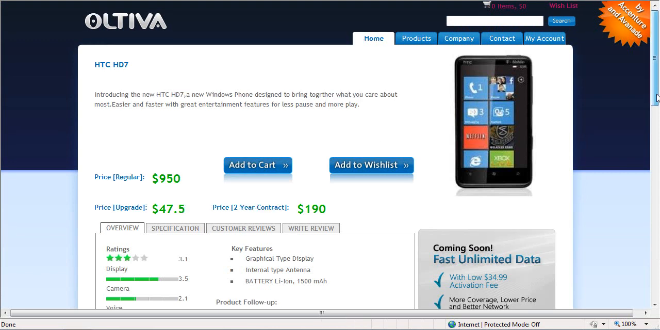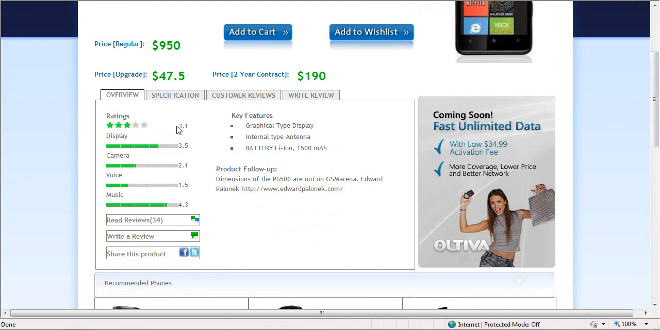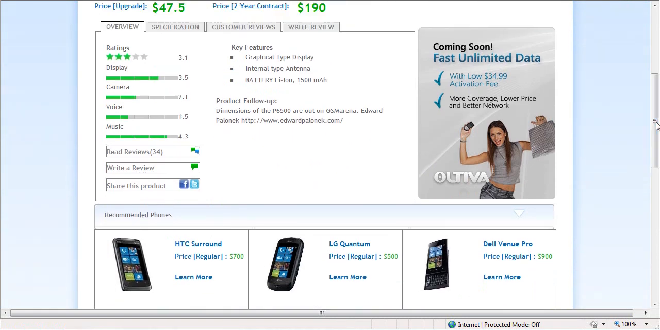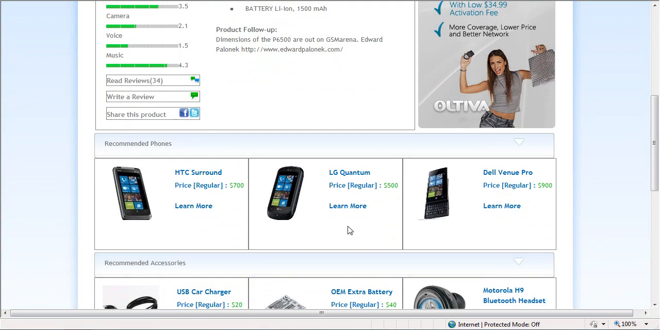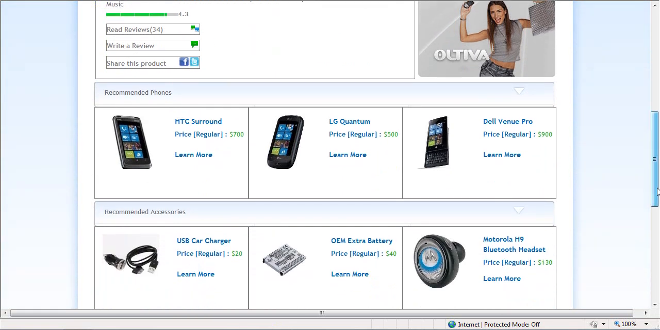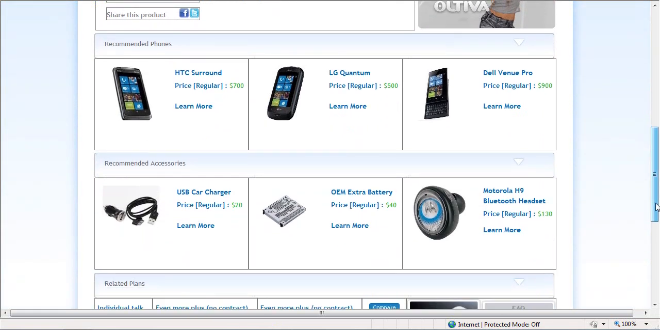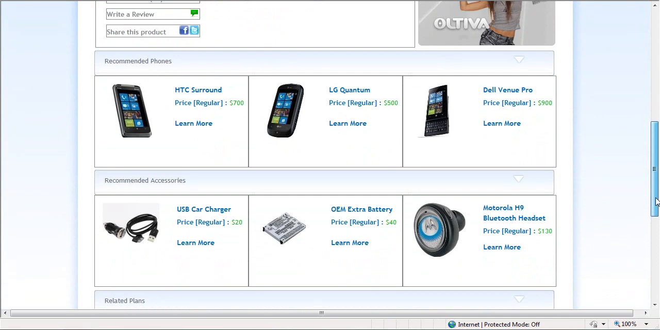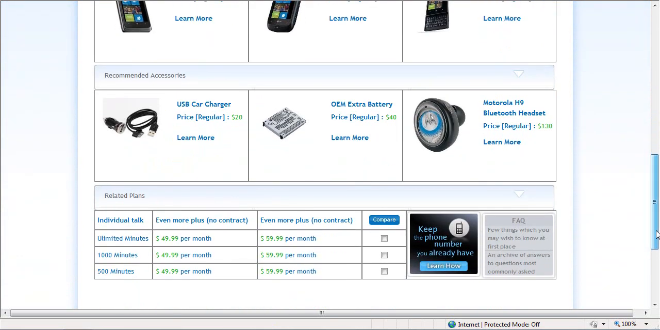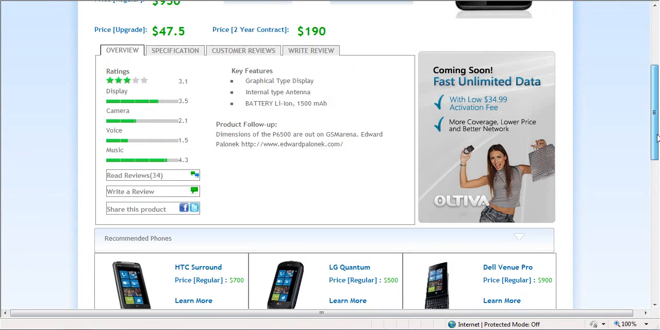Here he can see some of the details like the various features of the phone, specifications, reviews, and he can even write reviews. At the right hand side you can see some of the advertisements from Altiva. This will change depending on the product which he is browsing. At the bottom you can see recommended phones and recommended accessories for him depending on the product which he is seeing and depending on his profiling information. At the bottom you can see related plans for the phone.